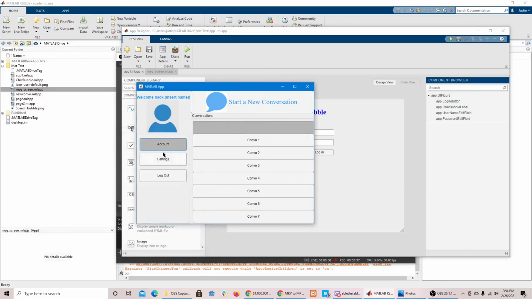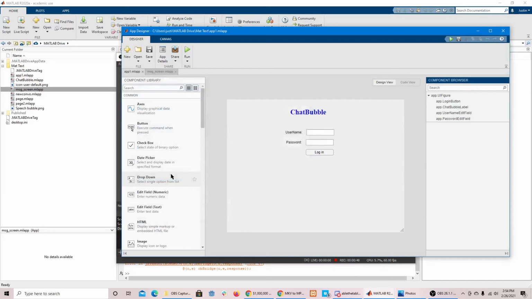We can select accounts or settings. Both of those are loading pages linked to separate pages. And finally, if you just click the logout feature, it'll just exit us out nice and quickly. This is our current functionality for the project.